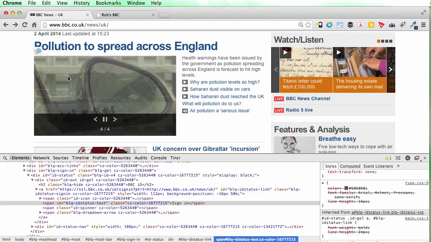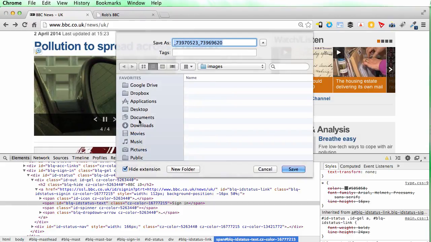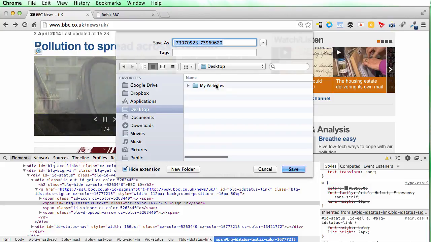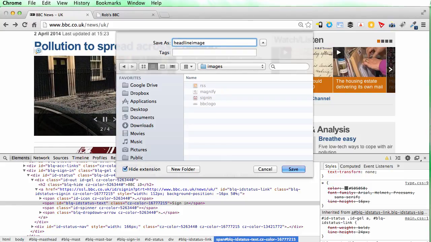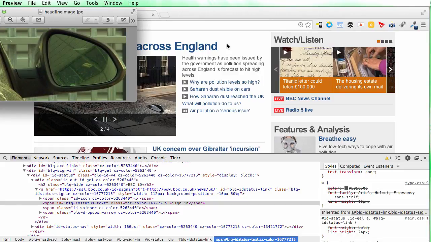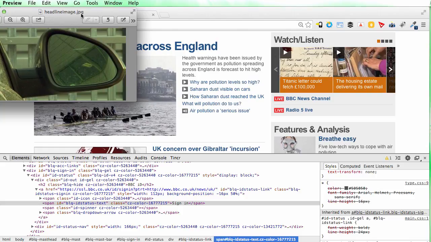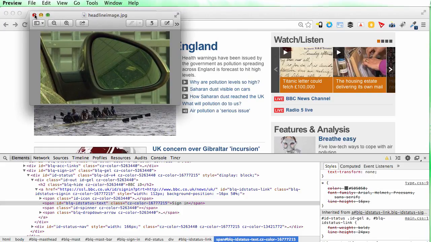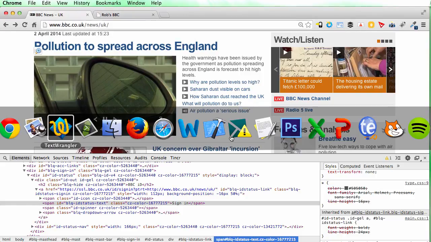But for now, we'll just right-click and save that image. So we'll put it in the desktop, my websites, CSS, and we'll call it headline image. Okay, there it is. Notice it's headline image.jpg. It's used the same extension that was used on the original site. So we'll have to remember that is not a PNG. So headline image.jpg.